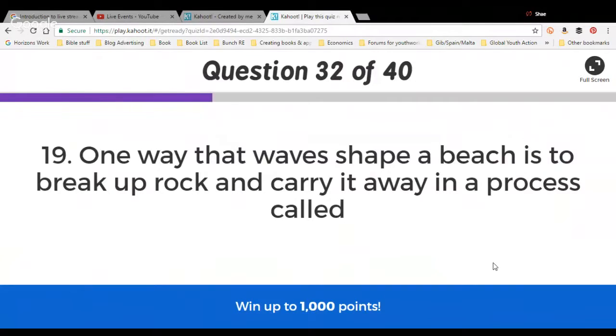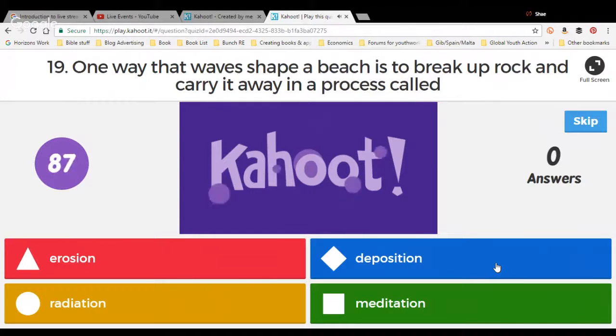Number 19. One way that waves shape a beach is to break up rock and carry it away in a process called blank. Is it red, erosion, blue, deposition, yellow, radiation, or green, meditation? Okay, here we go.